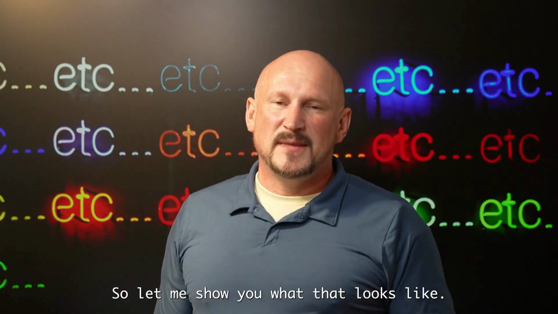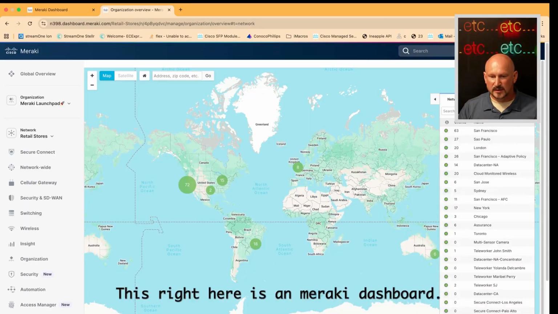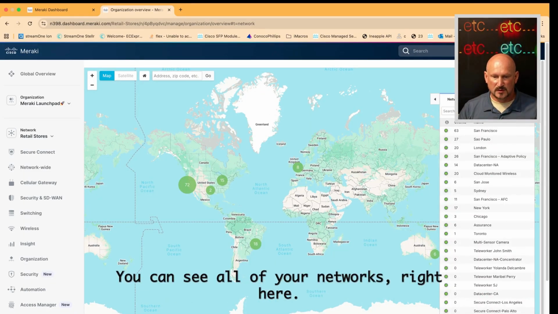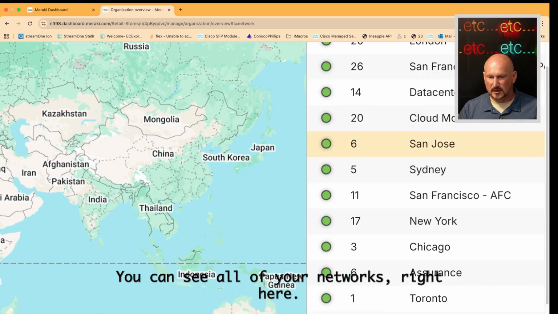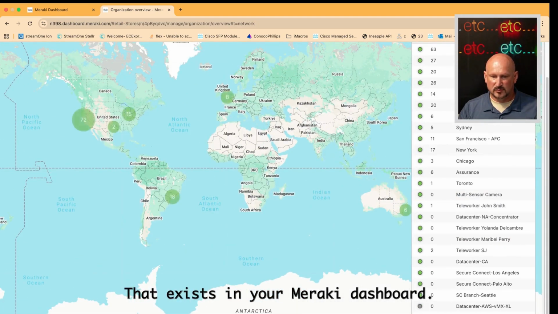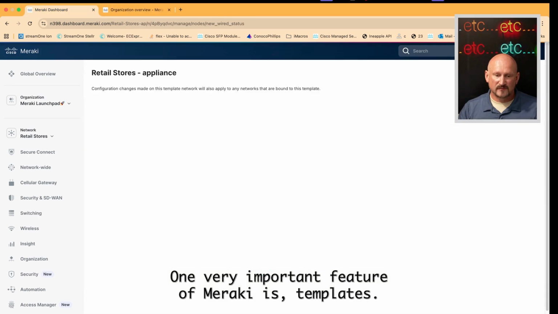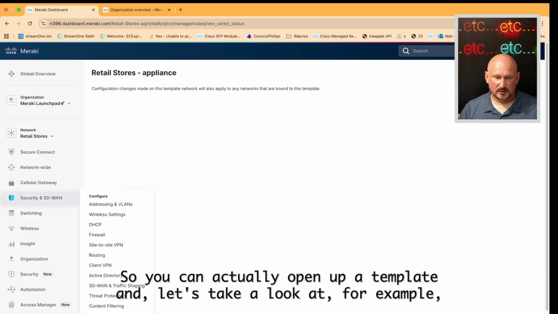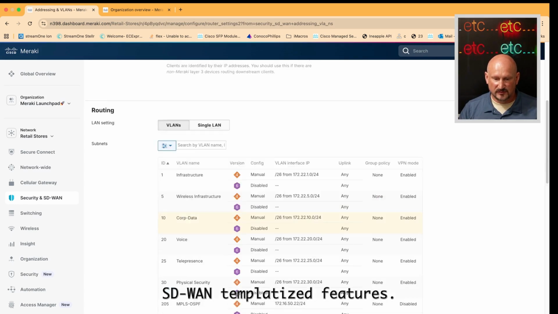So let me show you what that looks like. This right here is a Meraki Dashboard. You can see all of your networks that exist in your Meraki Dashboard. You can see all the locations. One very important feature of Meraki is templates. So you can actually open up a template and let's take a look at, for example, SD-WAN templatized features.